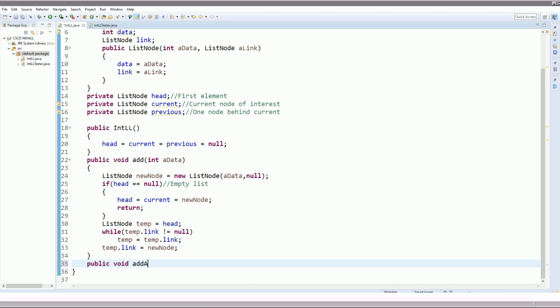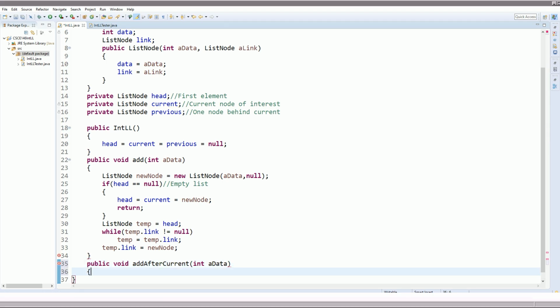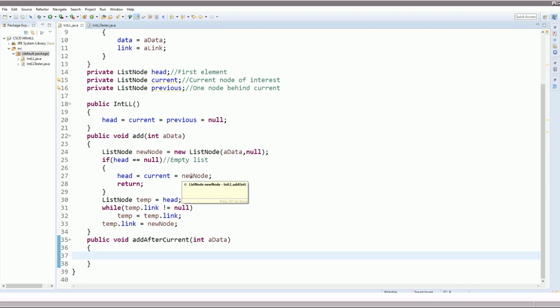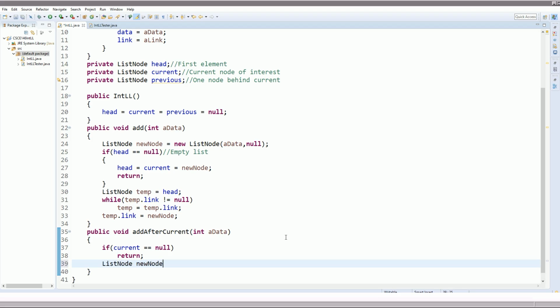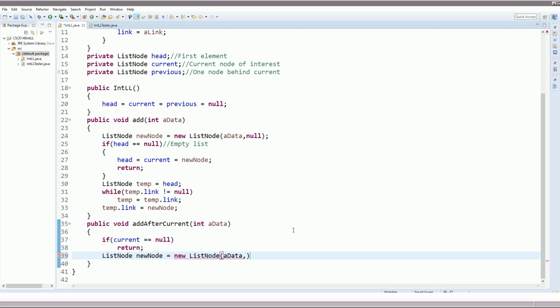Public void add after current, int a data. So first thing, if current is currently null, well, return. You can't add something after something that doesn't exist. But if that's not true, we create a new list node, new node, is equal to new list node with a data. And what we first want to do is have this new node refer to the element that is in current.link.